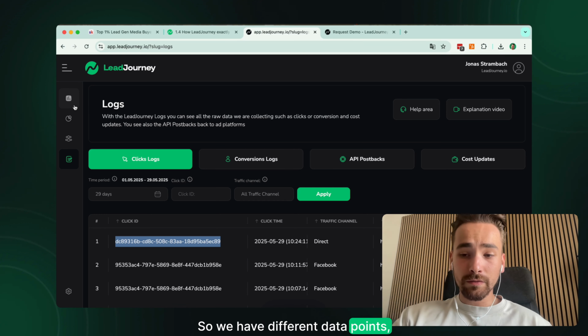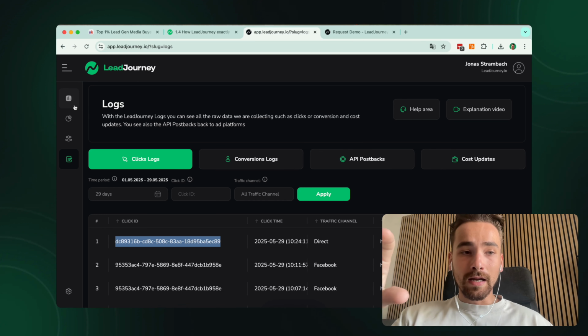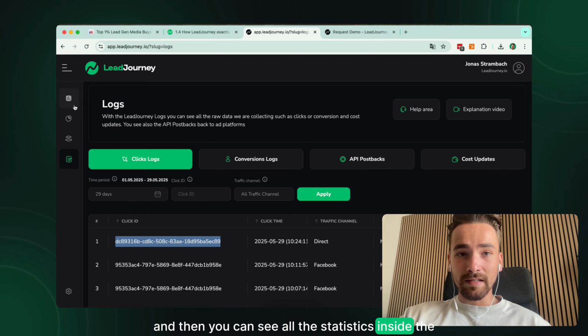So we have different data points. We combine all these data points, and then you can see all the statistics inside the dashboard.